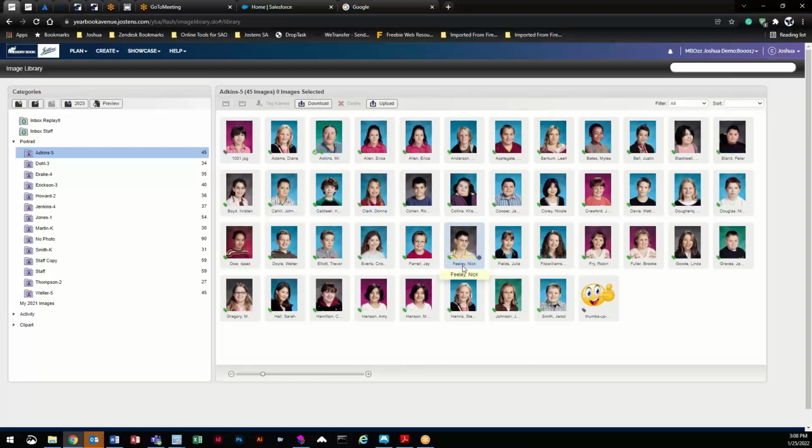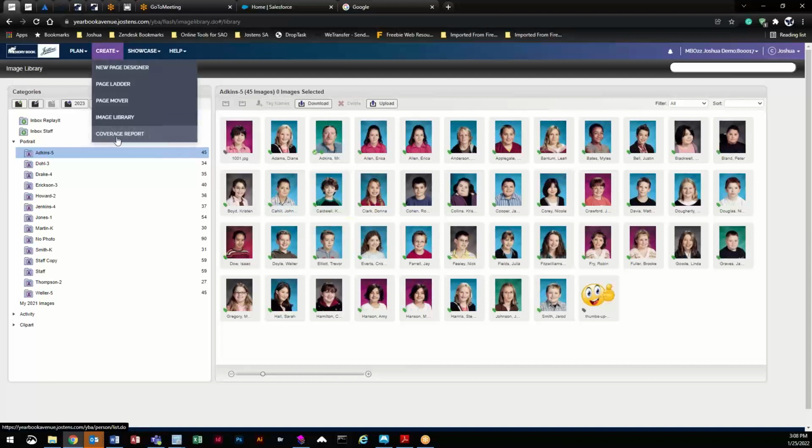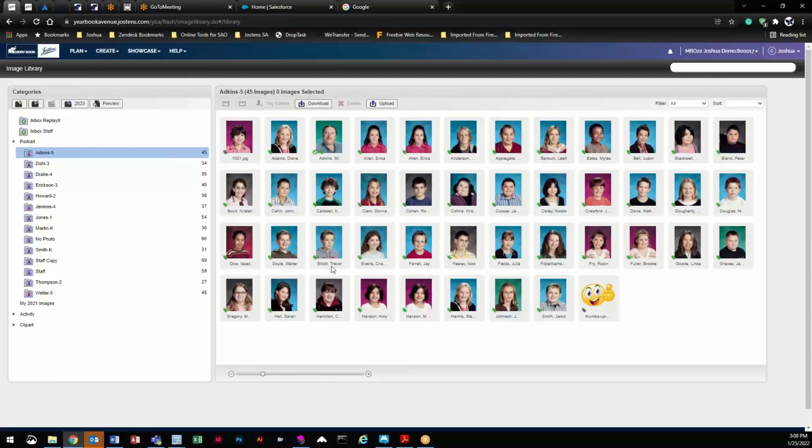So now we're going to look at the light table, a little bit easier than what we just did with the coverage report. Looking right here, we have a student that does not have a name. Hasn't been tagged or was an image that was given to us late. Whatever it may be, they don't have a name.